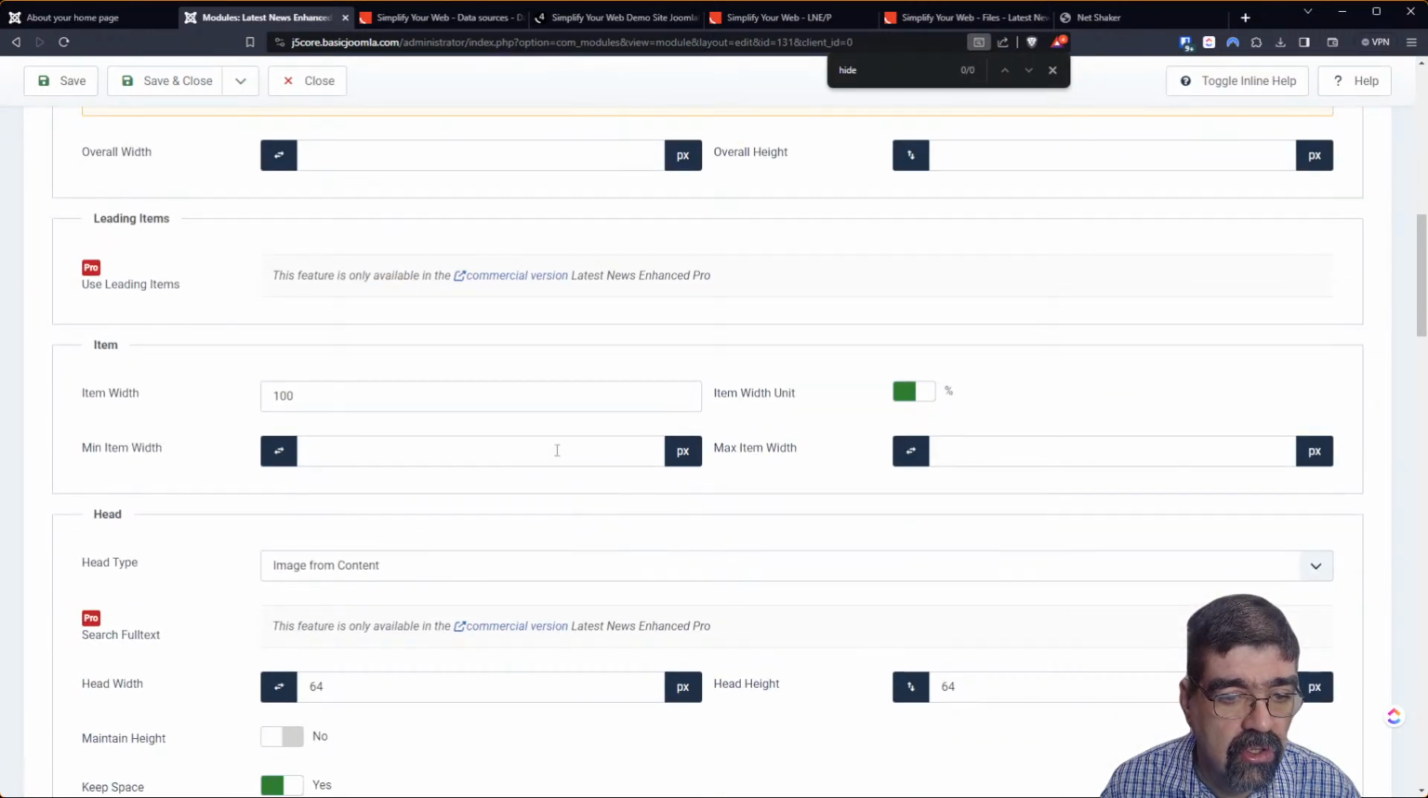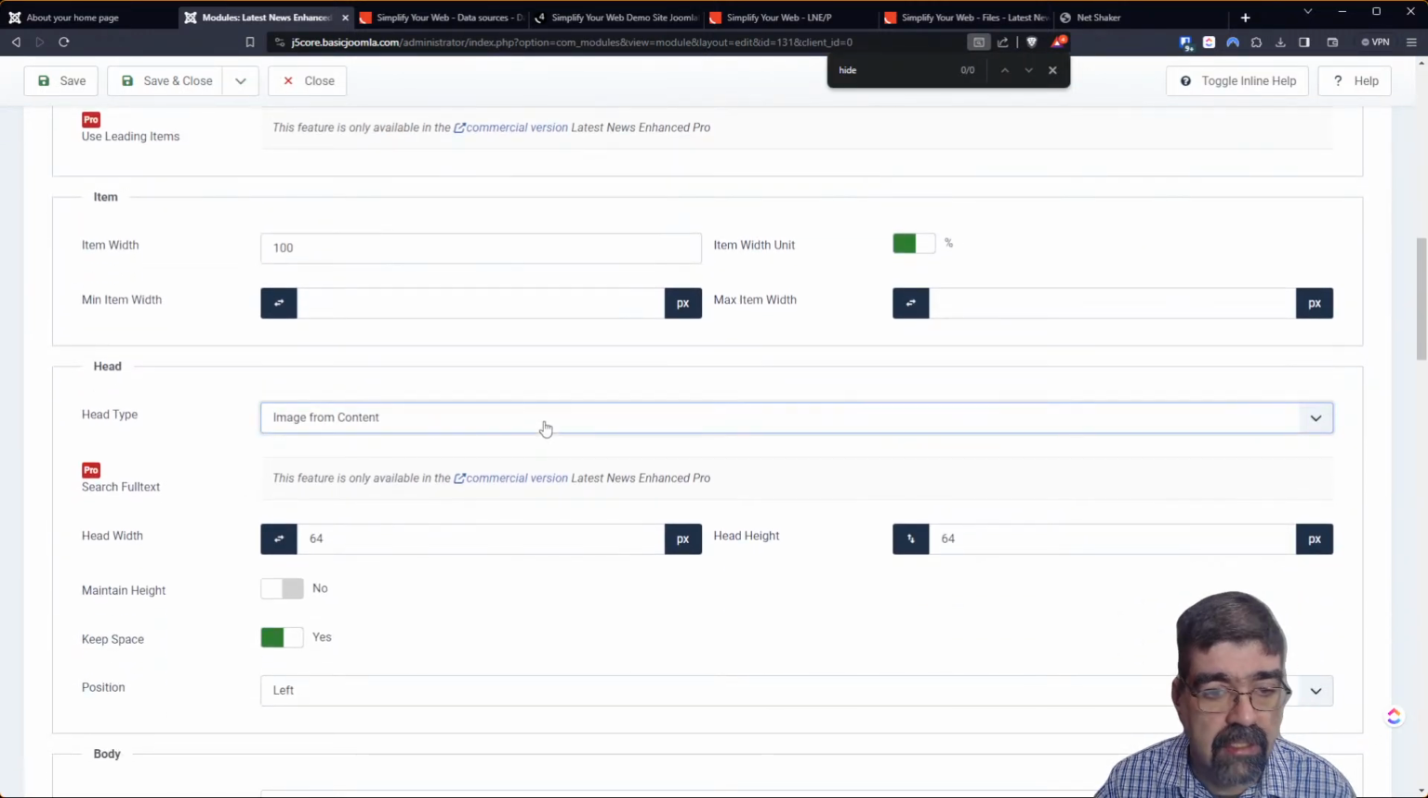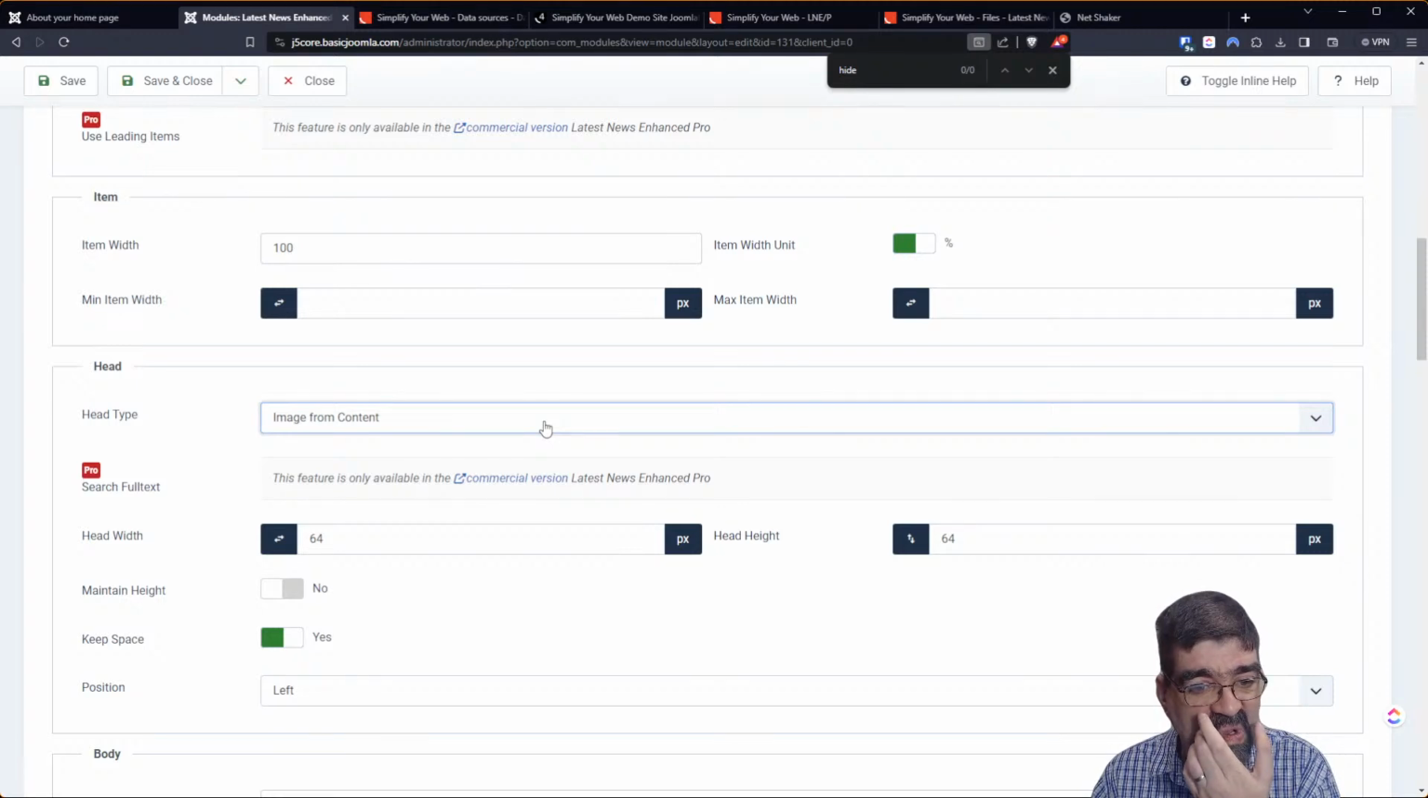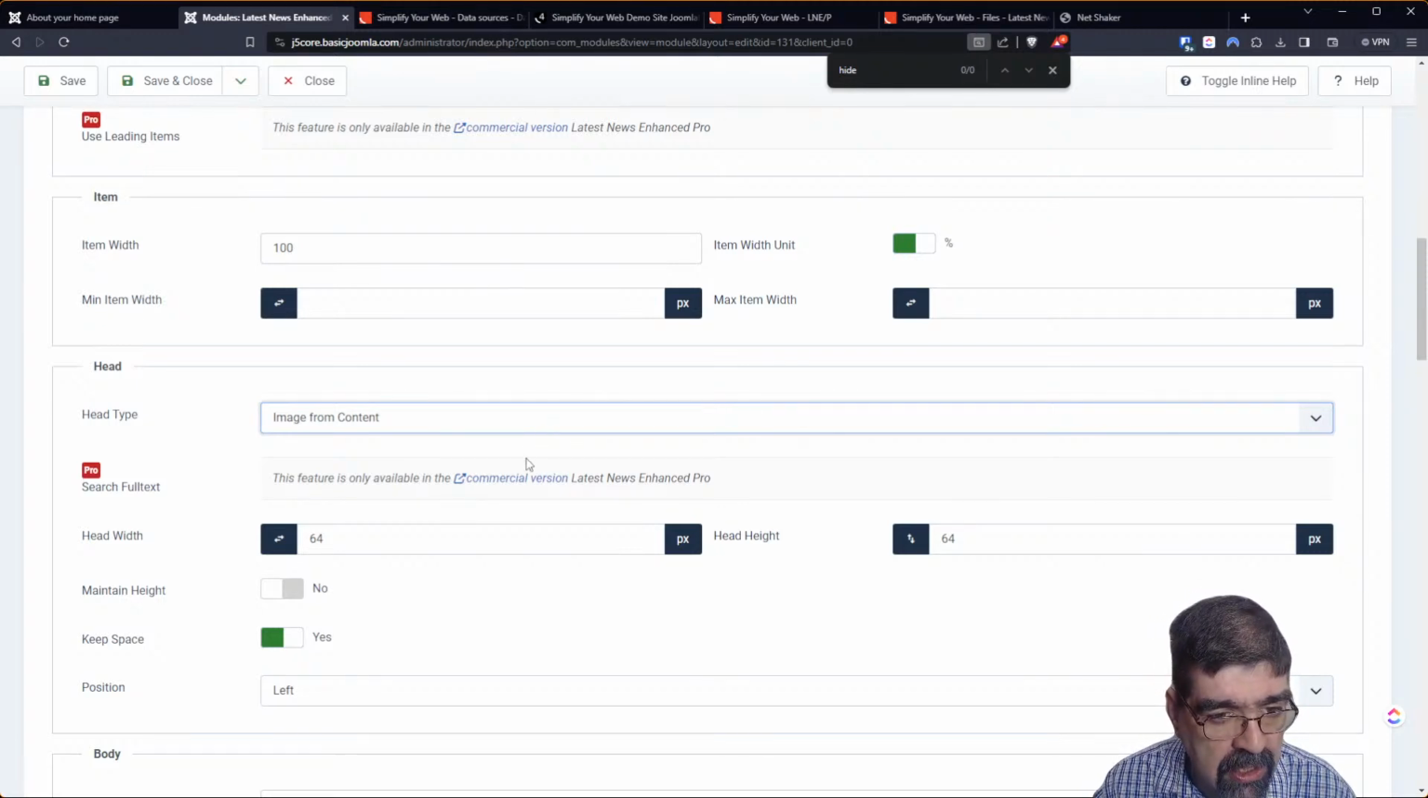Layout. Image from content. Image intro. Yeah, because in Joomla here, it's got the... here it will pick image from content, intro, or full.